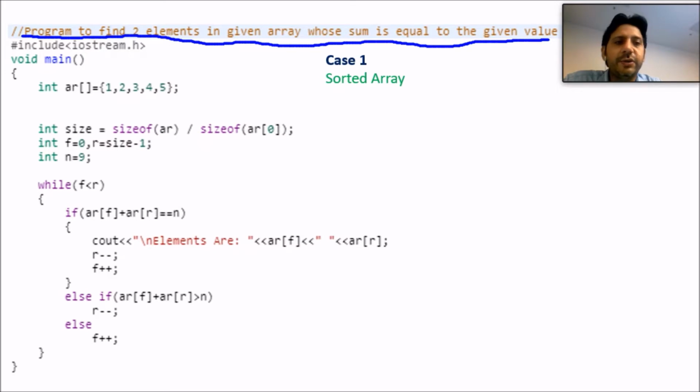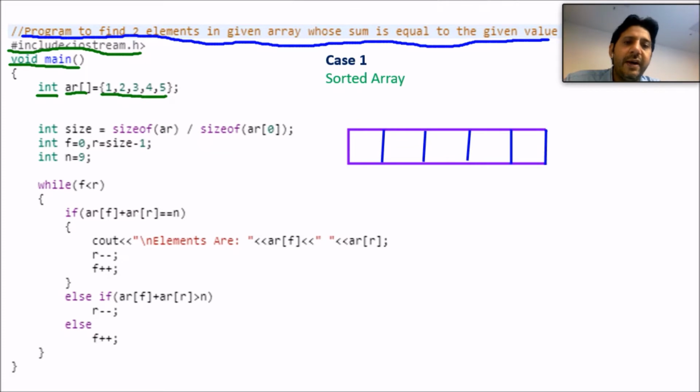First of all, we are solving the program, and it starts with #include <iostream.h>, where we include the header file. Then comes void main, the main function. Now we have an array, int ar, and the values are 1, 2, 3, 4, 5. These are the values placed in the array, and the name of this array is ar.